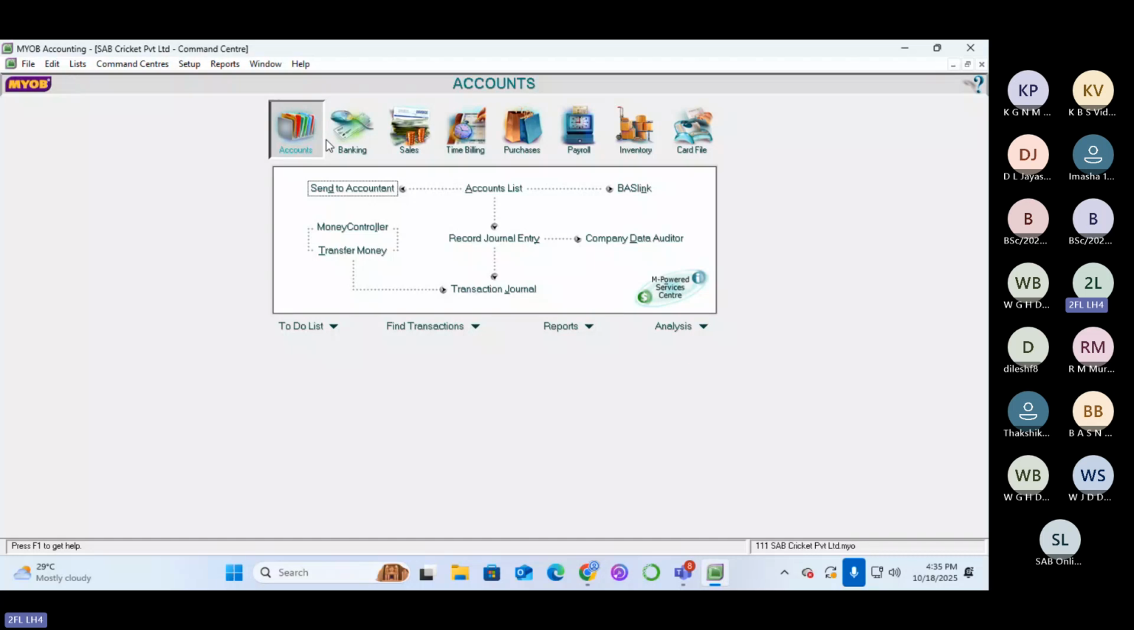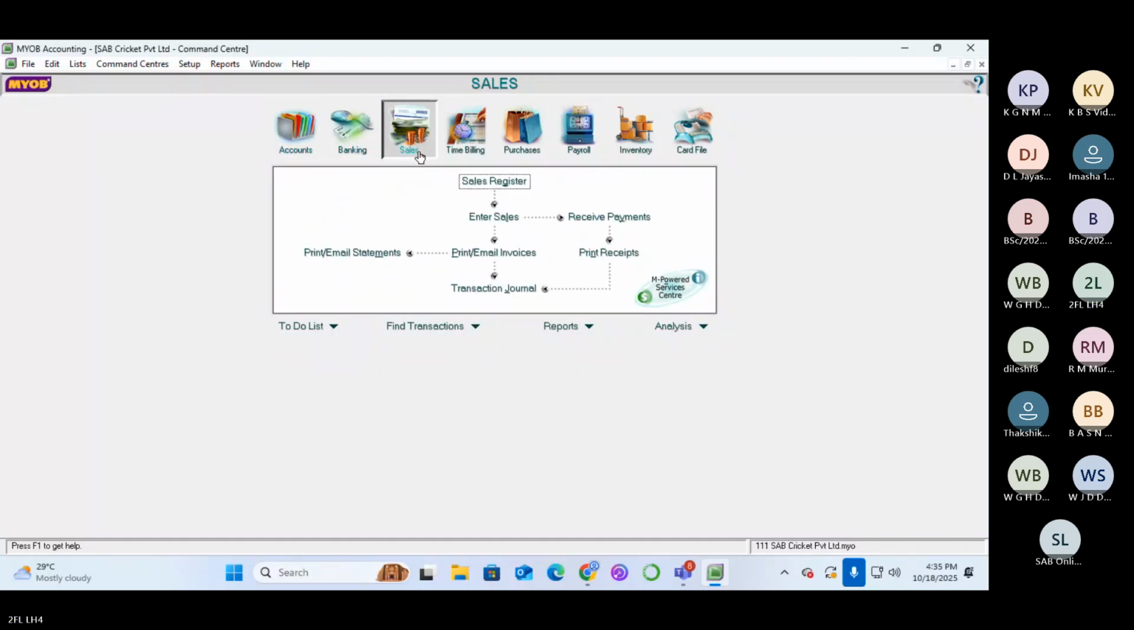So you have the Accounts command center, Banking command center, Sales command center, likewise. Under each of those command centers, you have the flowchart area. And at the bottom, you can see there are four tools, each having a drop-down menu. Those are known as option tools. They will contain some options you can use. So that is about the interface, the technical words we are using.